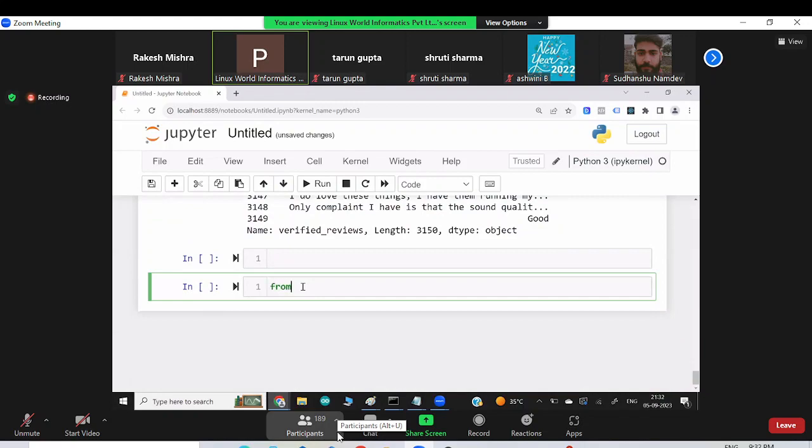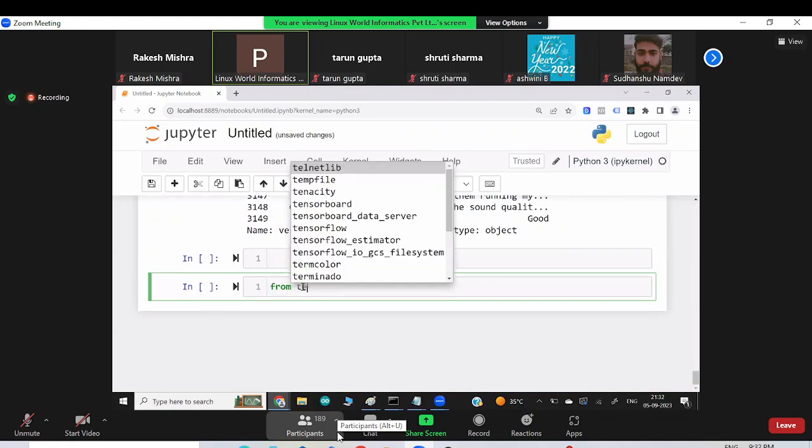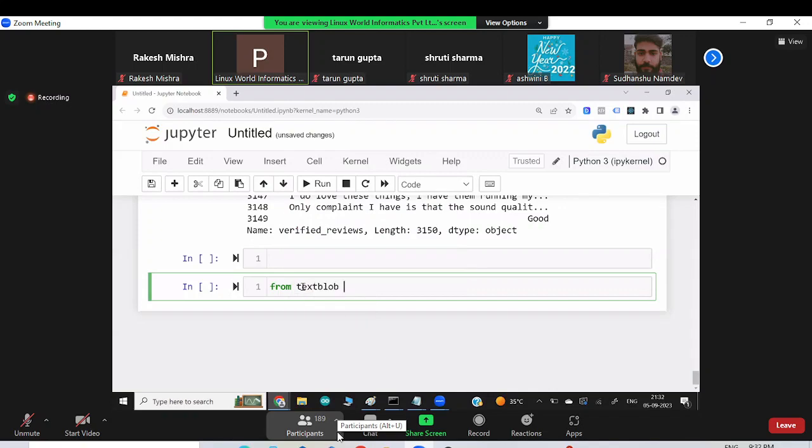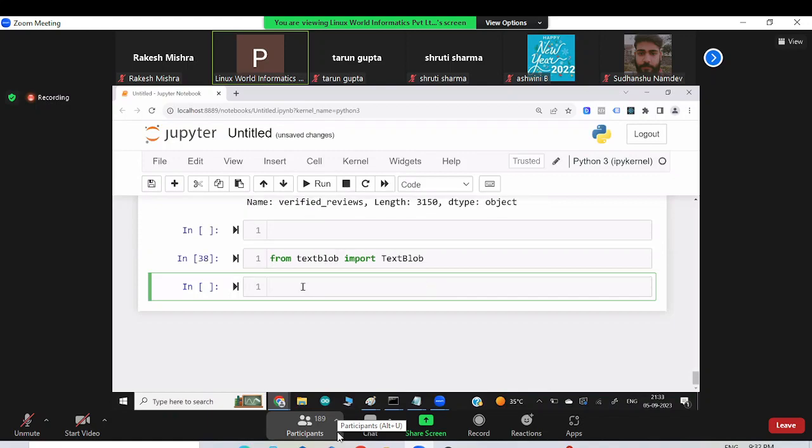So from TextBlob, this library we installed already in my last class, I'm going to load this model called the TextBlob model. It's a model for NLP, and this model has a capability to understand your English language, but at the same time it can understand the polarity and the subjectivity.